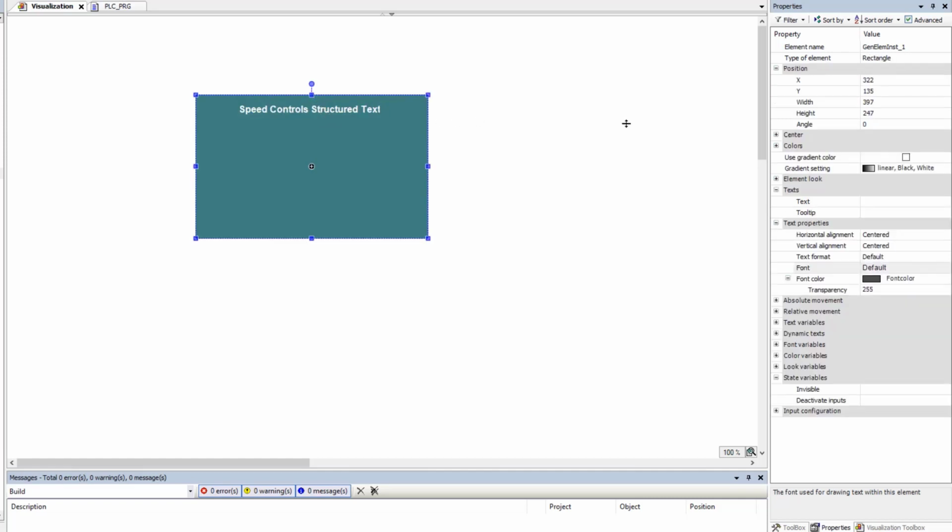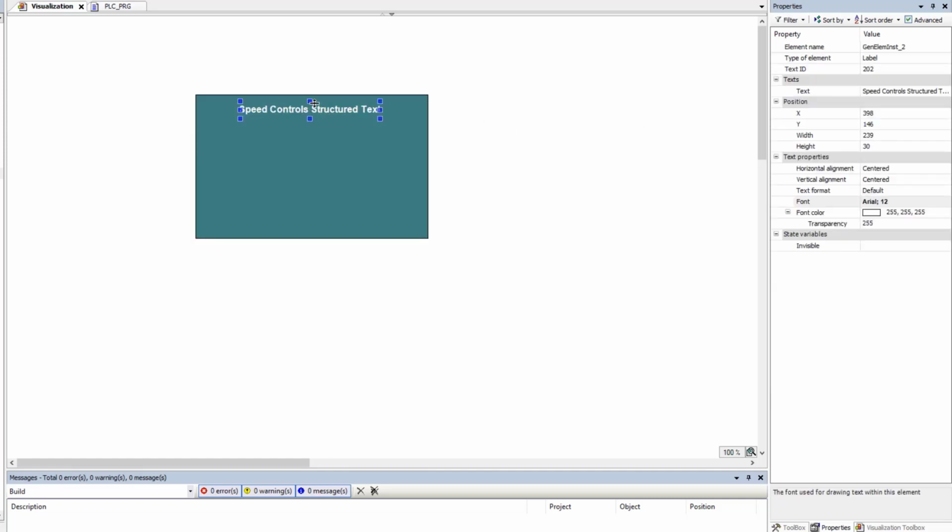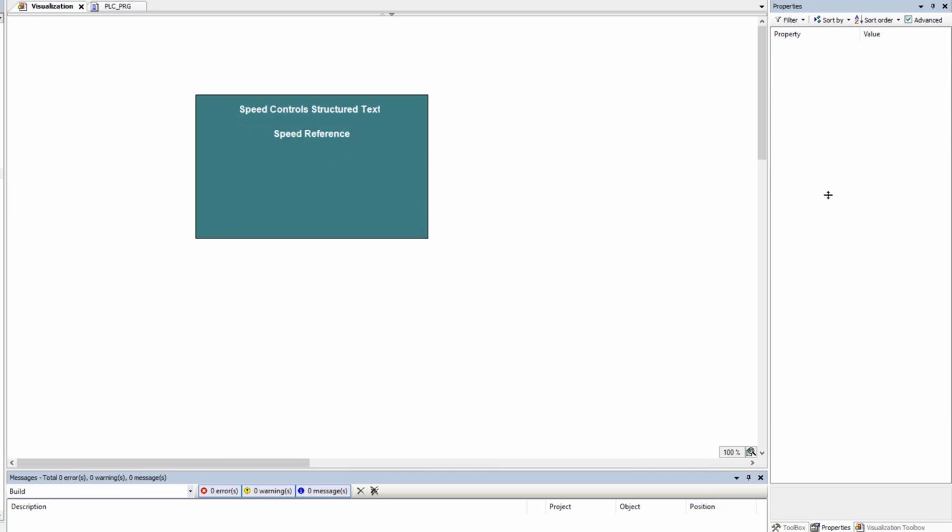The simplest way to copy is Control C, Control V, right? Drag this down to here, and we're going to change this to speed reference. Okay, so now we have the speed reference, and below that we're going to highlight. In the properties of that, I want to add in a text below that.